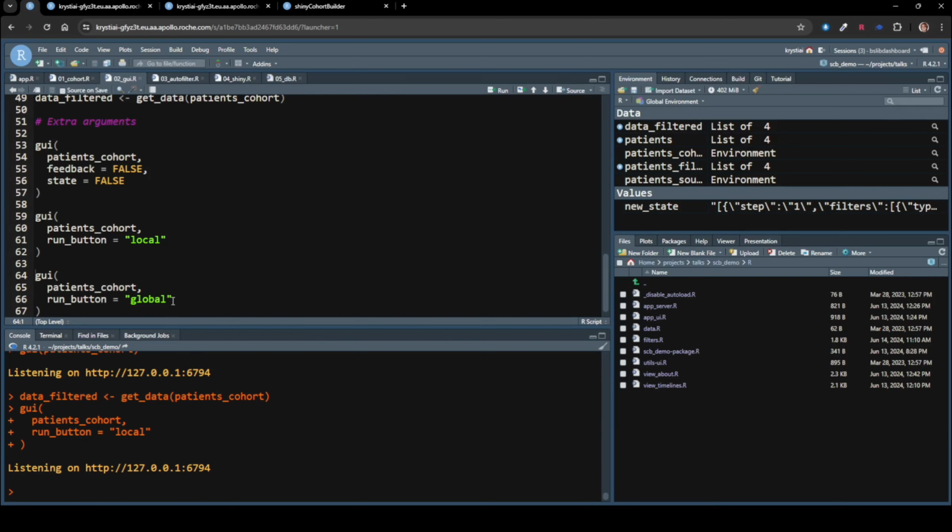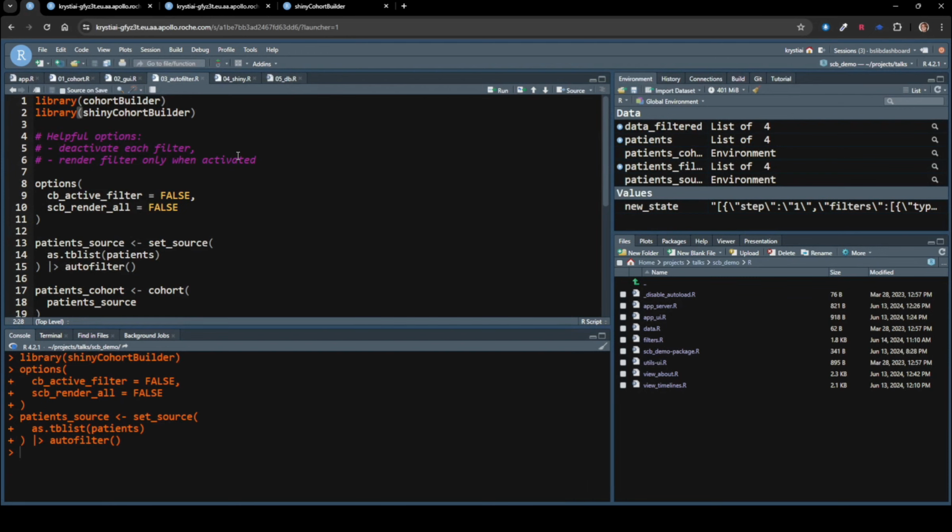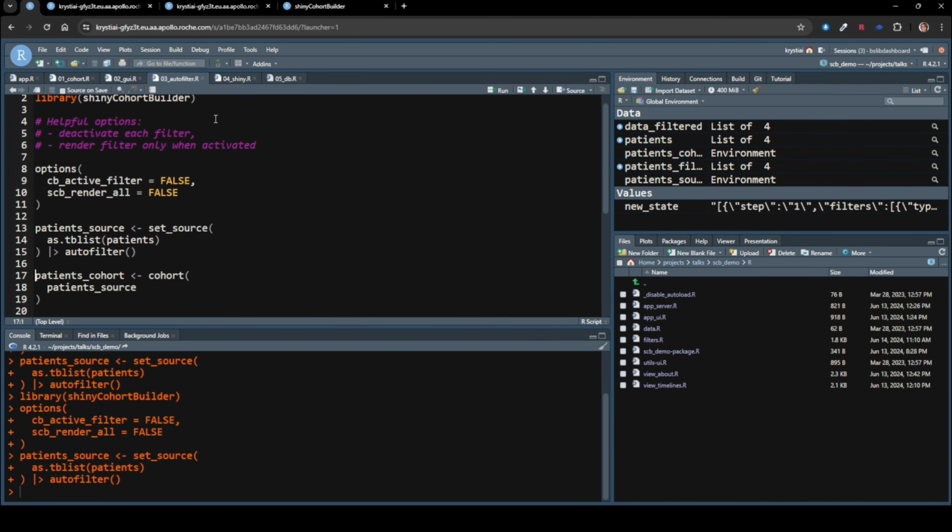Also, the run button as global will add the global run button to the filtering panel that we could see in the demo at the beginning. If we want to skip manual configuration of filters, we might use the function autofilter from the shinyCohortBuilder package that scans the data registered to the source and attaches the filters definitions to it. So let's try this example.